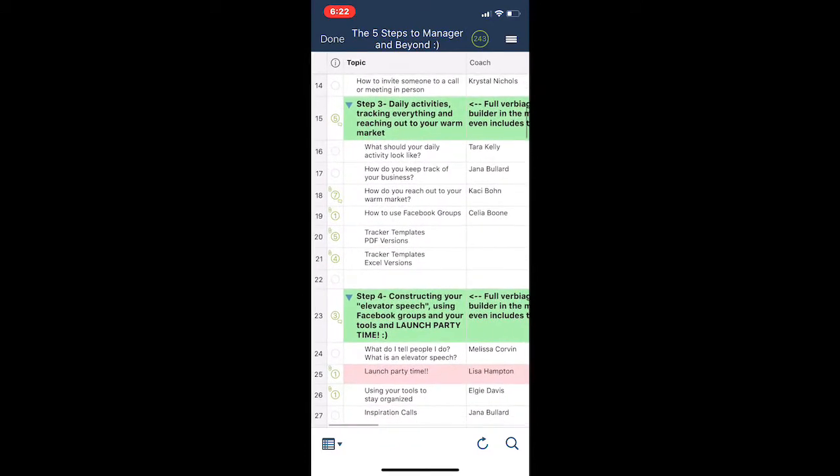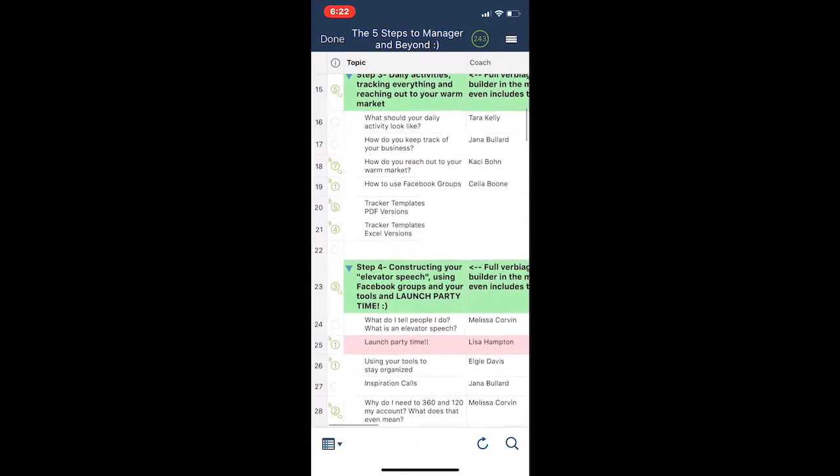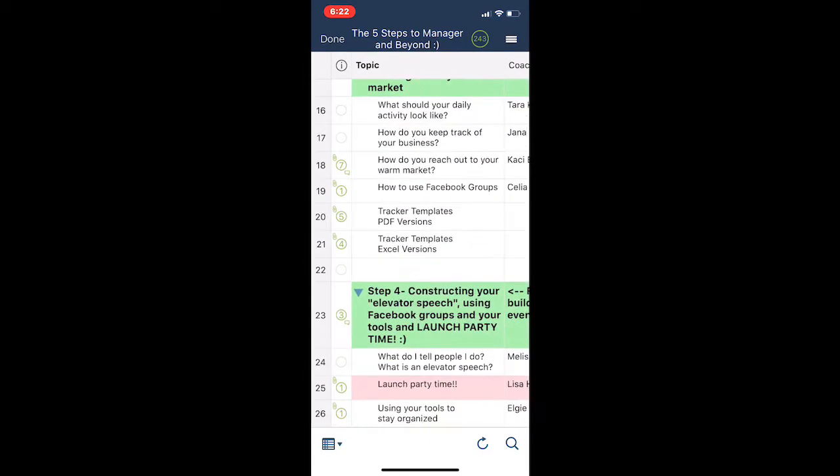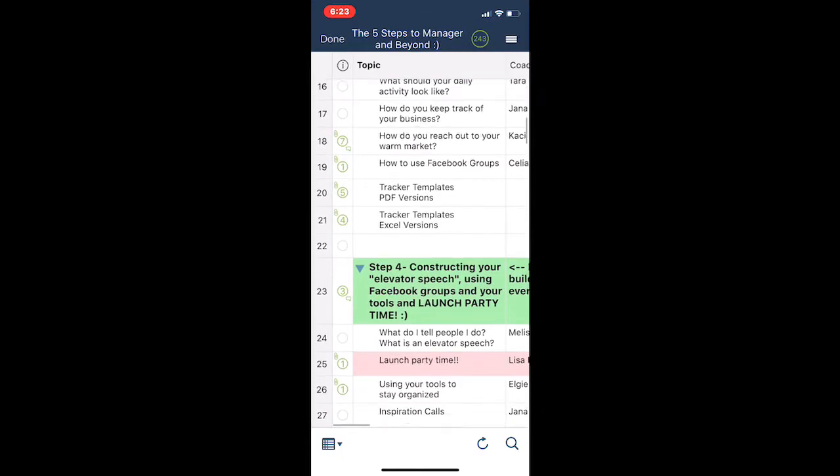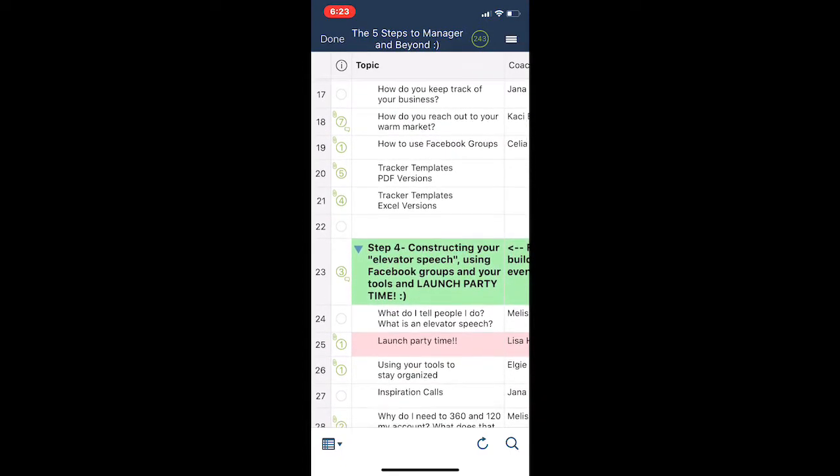As you keep going, it talks about daily activity. These 2 lines are kind of important from a tracker template standpoint. So as you're learning this business, you're gonna have to track it. The PDF versions are really meant for those that are trying to print it out. The Excel versions are meant for those who want to manage their business on the computer. Both are great options.